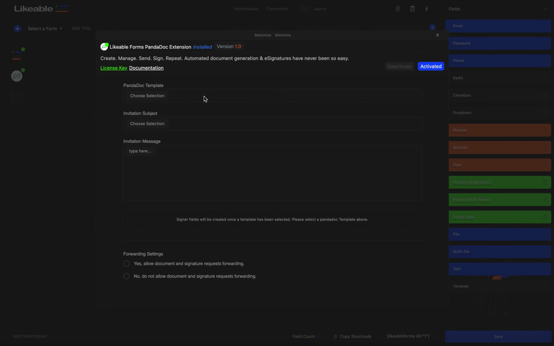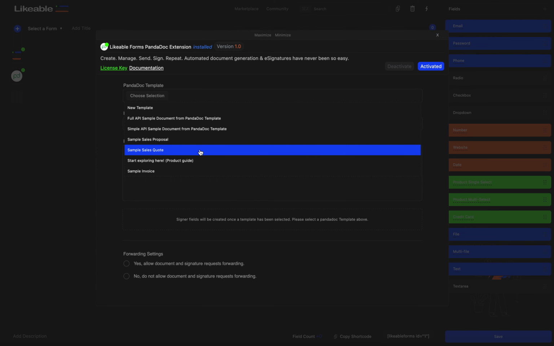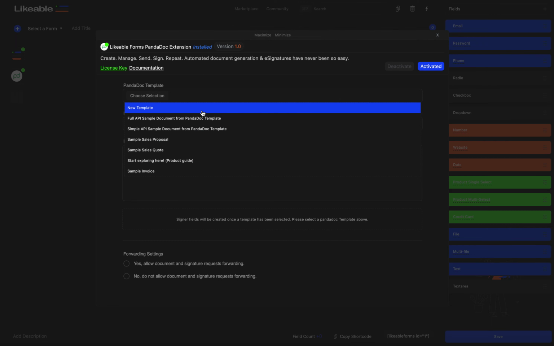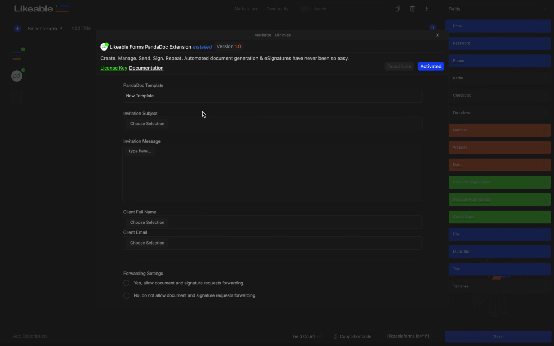To get started, we actually need to select a PandaDoc template. So all of the templates set up inside of your PandaDoc account will be populated here in your dropdown. And let's go ahead and select one, new template. Right now, it's just going ahead and grabbing all of your signer fields, and we've created a couple of signer fields. So for the new template, demo template, there's only one signer. So you're going to see this here. If you have multiple signers, you'll see multiple signer fields appear in this section.